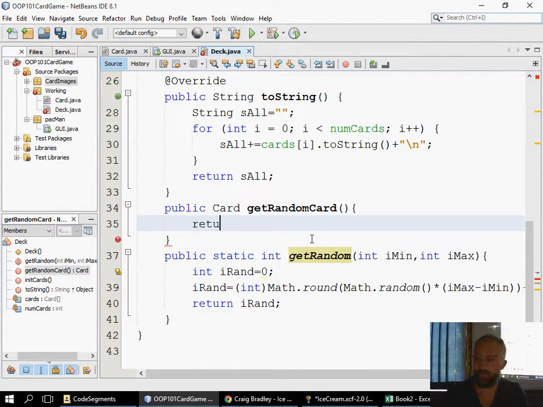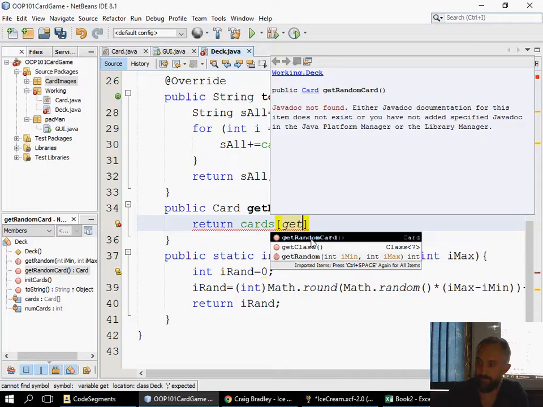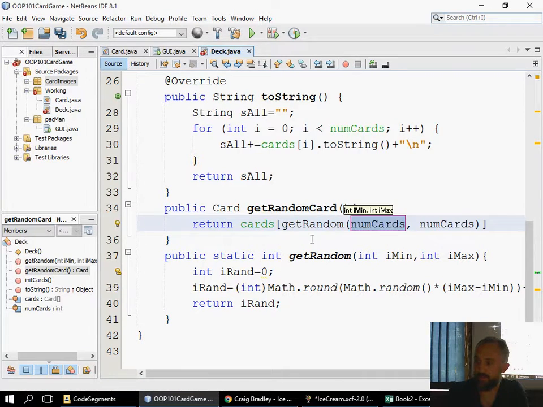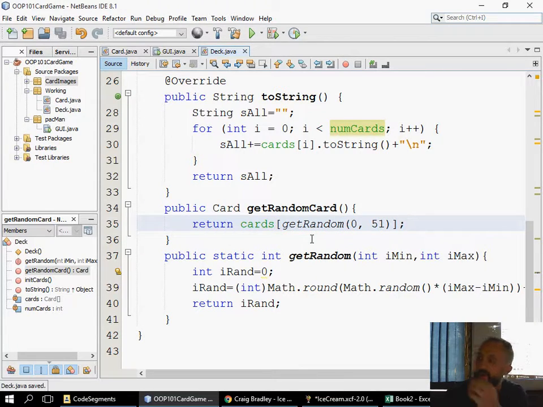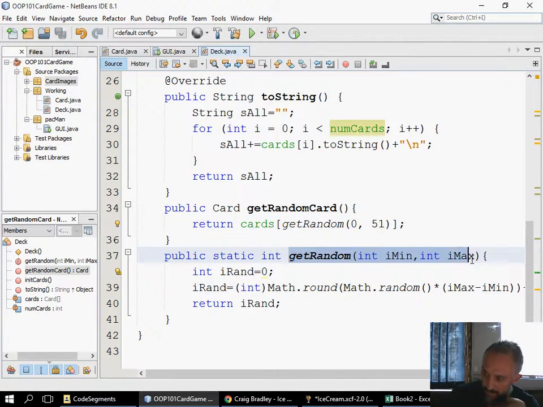So what I can do is I'm going to now do this quite directly. I'm going to return a card from cards at position get random, and I'm going to say between positions 0 and 51, which means I'm going to return a card from positions 0 to 51 in my deck. So this is why object orientation is so handy. This is going to return me a random number.